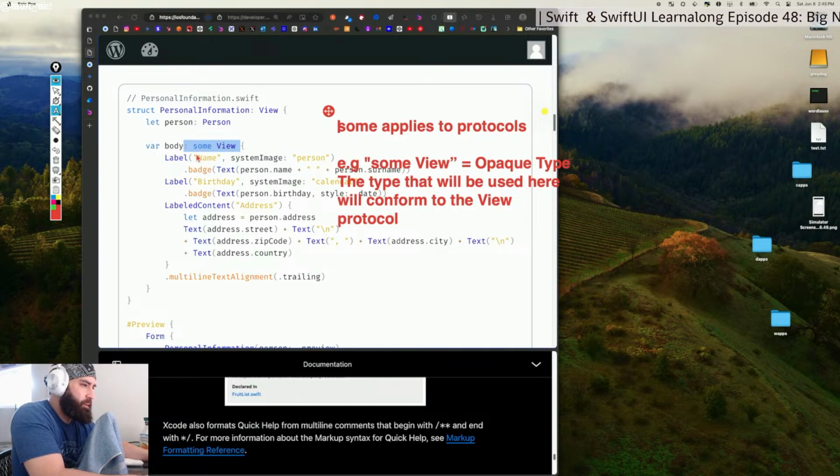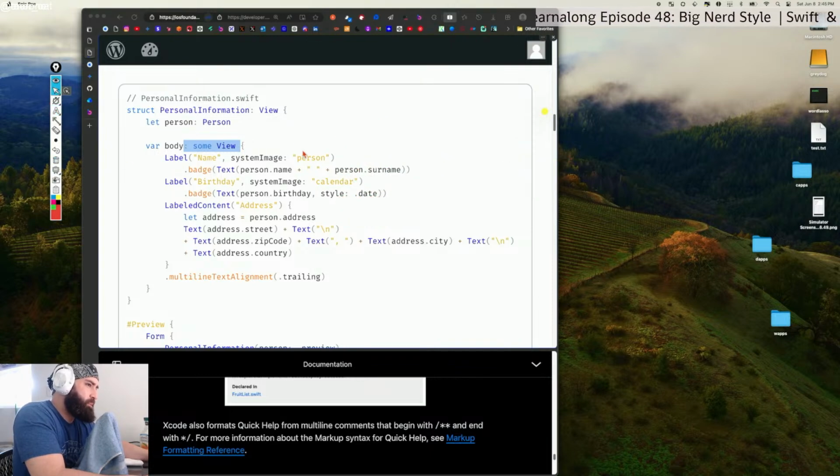So if you use the keyword some, you know that you're working with protocols. You don't see it anywhere else. And you also know that it's saying that whatever concrete type ends up being used in this slot will conform to whatever protocol. In this case, that protocol is the view protocol. Okay, so like generics, but with some constraints and always applicable to protocols only. All right, so now that we understand that, inside we got, so these are also views.